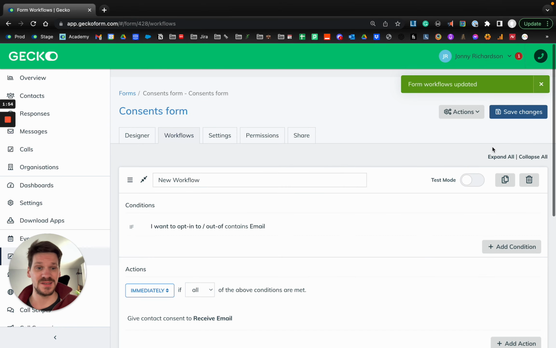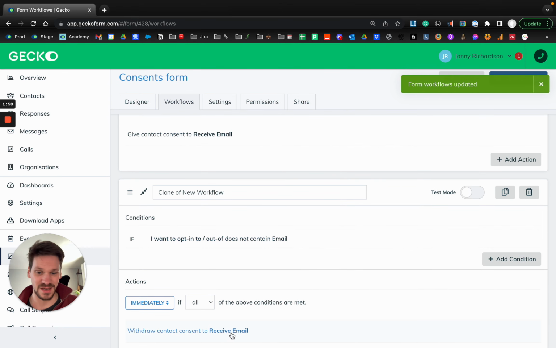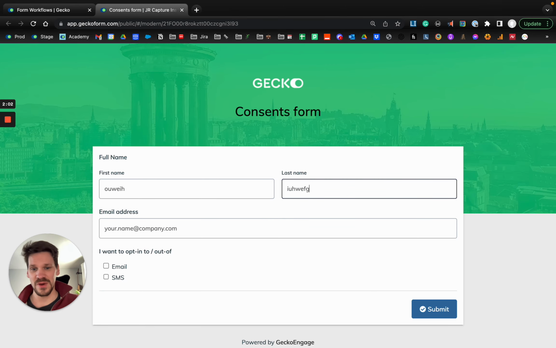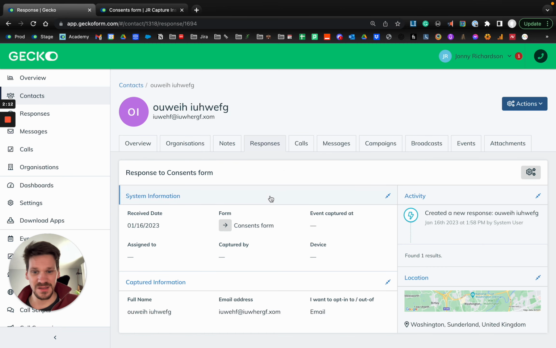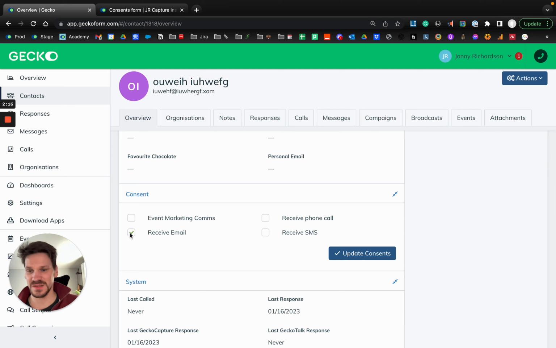And you can then do exactly the same. We can clone it and change it to SMS and SMS, and clone this one and change that to SMS and SMS. The result, however, is this. We can fill in the form with wonderfully realistic details here. If they opt into email, then we'll show responses. We can see that this contact on their contact record has indeed got that consent value to receive emails.